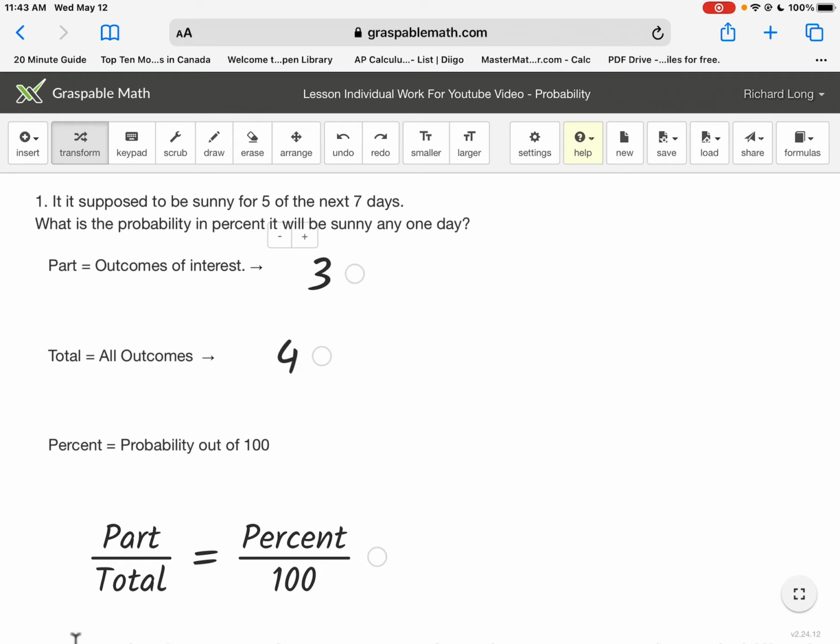Well, we have to figure out probability is equal to the part over the total. So how many outcomes am I interested in? What I'm interested in is when it's sunny. So what's that number? The part is the outcomes of interest. That's where the 3 is. So how do I change that 3? It's got to go to a 5 because it's 5 of the next 7 days.